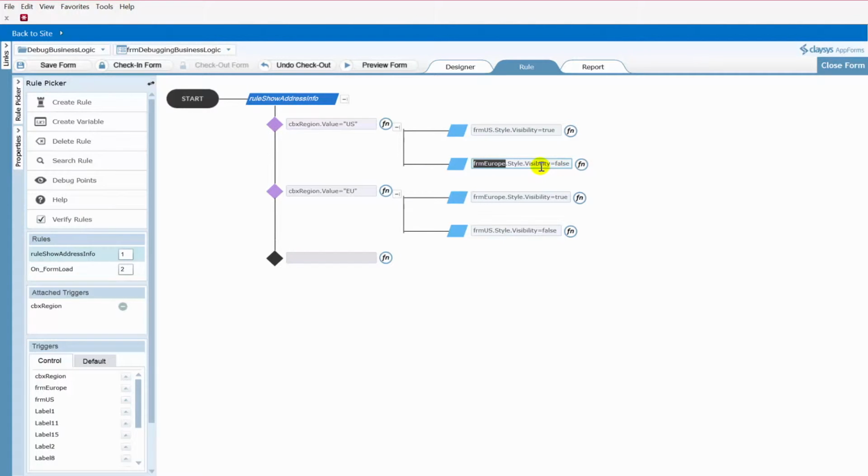So that seems right. If I've selected Europe, which means I should be storing the EU value, I'm setting the Europe form visibility to true and setting the US visibility to false. So this all seems like it's working correctly, or the logic seems to be correct, I should say.